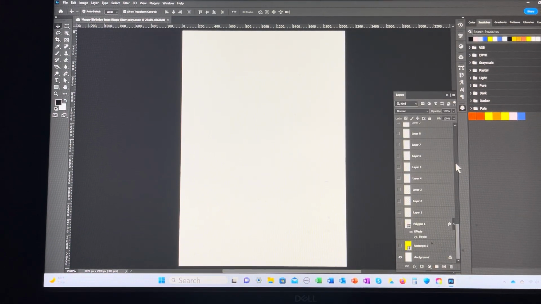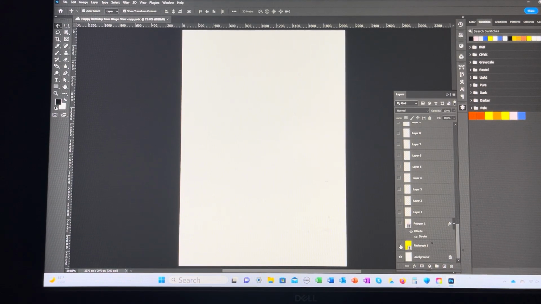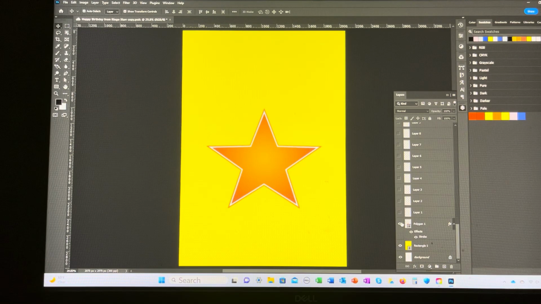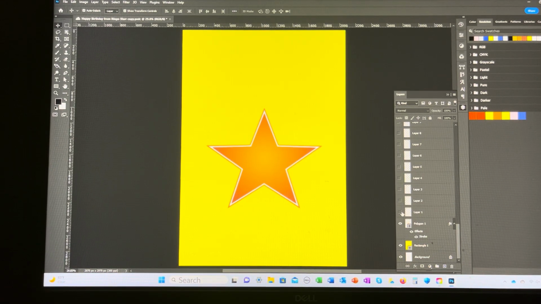So to start things off, I'm going to open up the layers panel, and I'm going to click this icon, and as you can see, this is the rectangle. So now, this is the star, the gradient star.